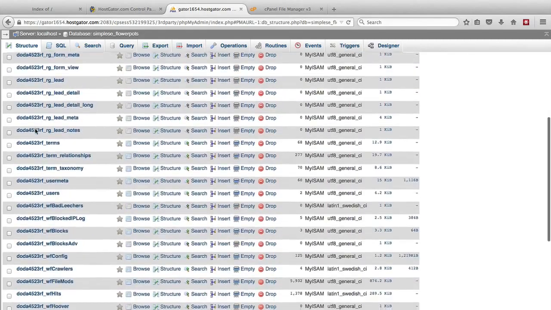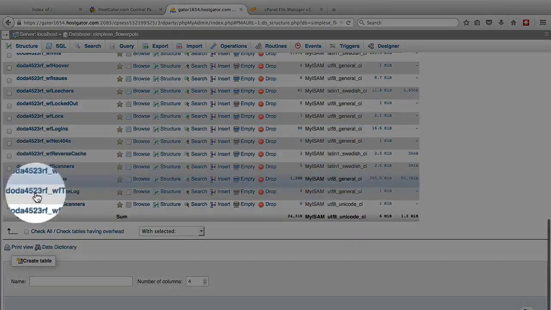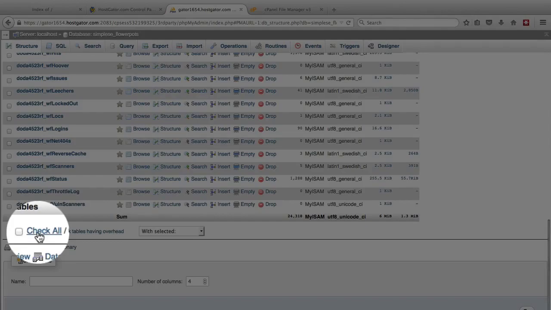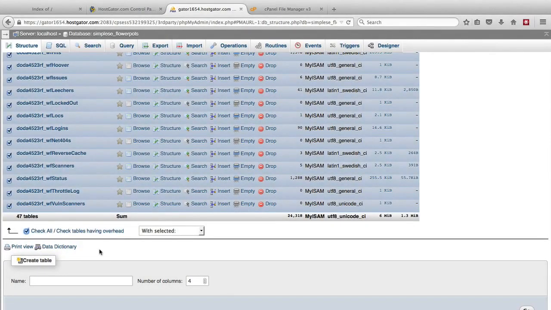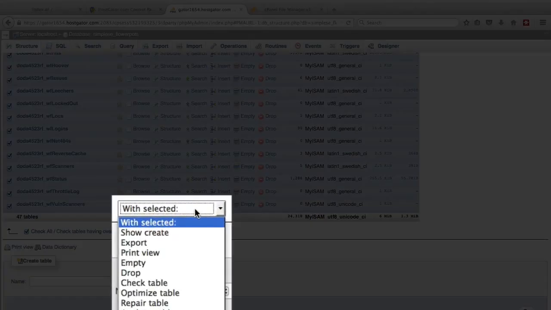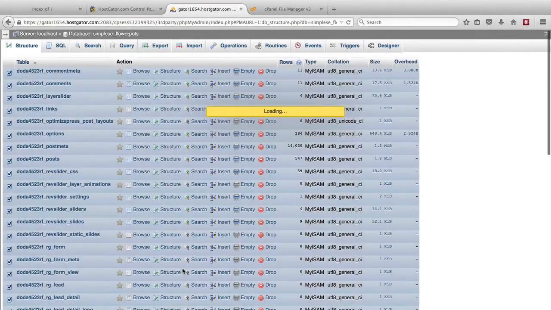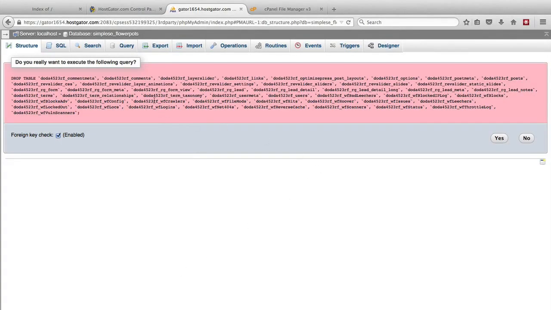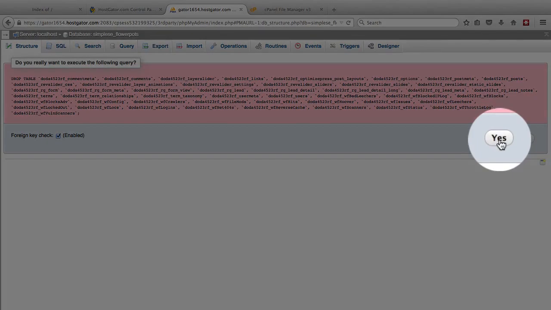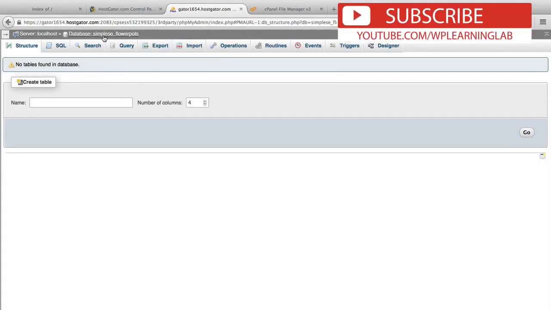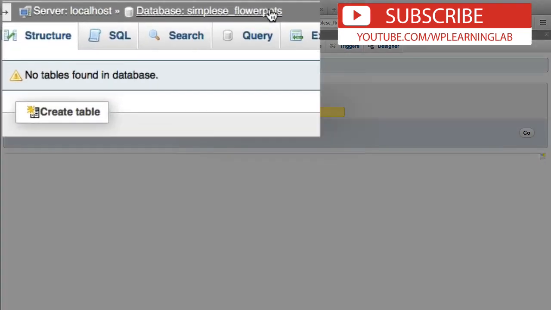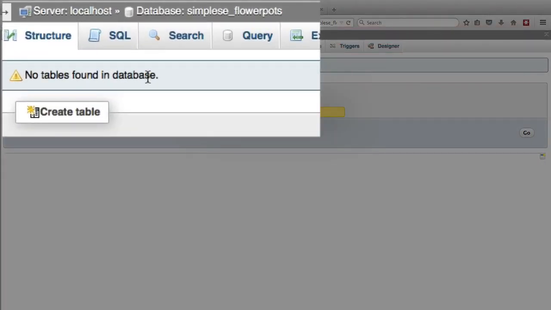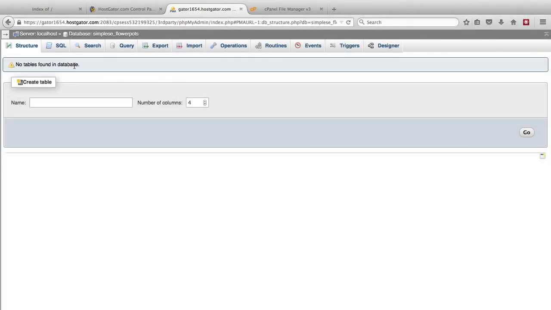and we scroll down to the very bottom, and we choose check all, which checks all of the tables, and then in the drop down with selected, we choose drop. Now it's asking us, do we really want to drop all these tables? Yes, we do. Now this database, the flowerpots database, has no tables found in the database. So now we've deleted all the WordPress files and folders and the WordPress database. So now we can restore it from the backup that we made.